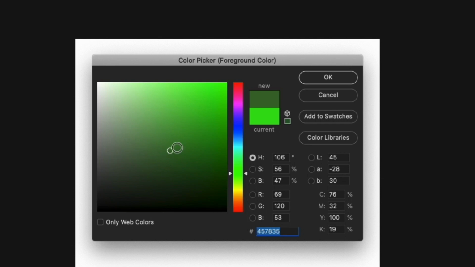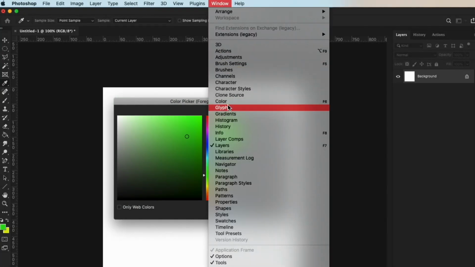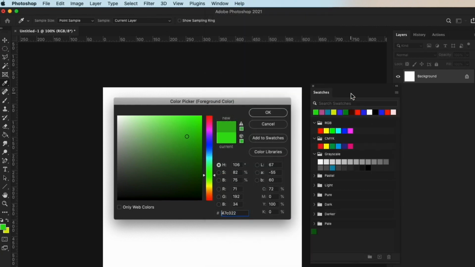All right, let's say I love this green right here. It's a nice lime green, and I want to hold on to it for future use. Well, that's where add to swatches comes in. So what is a swatch? Well, basically, it's a window, and I'll go ahead and find Window and click on Swatches. And there you see it right there.